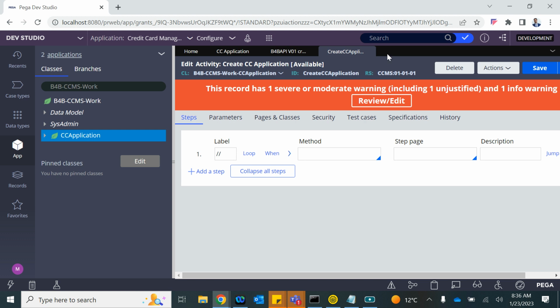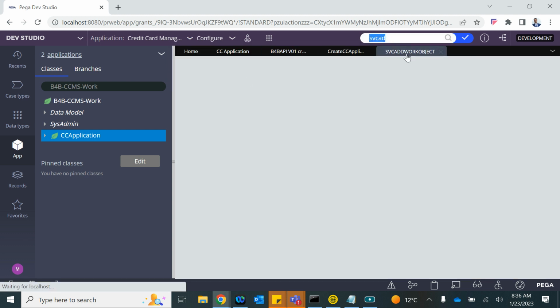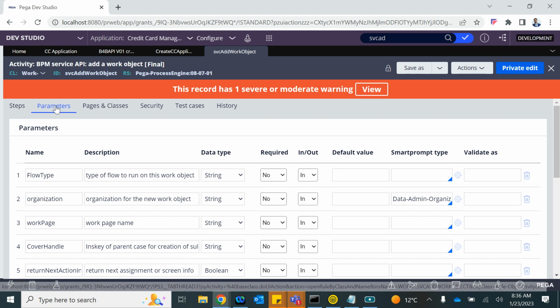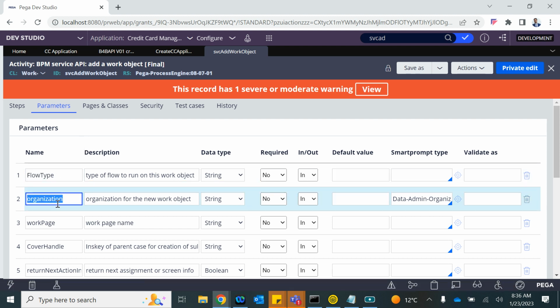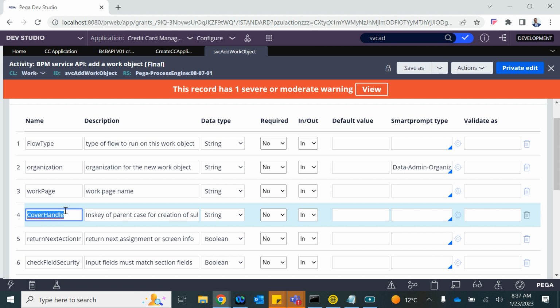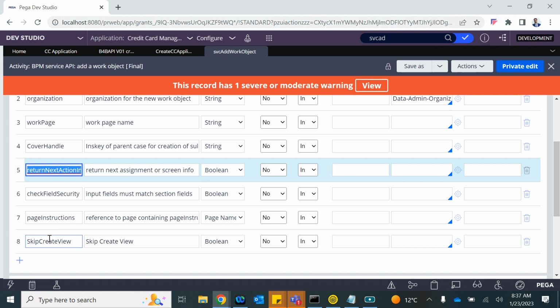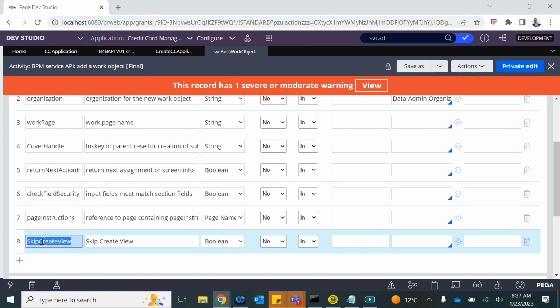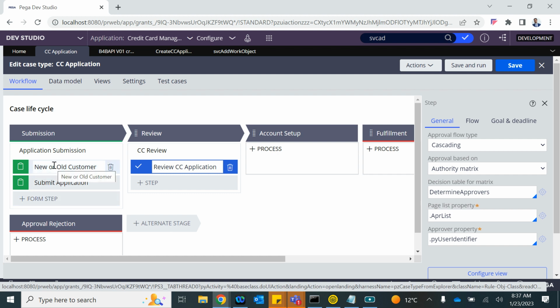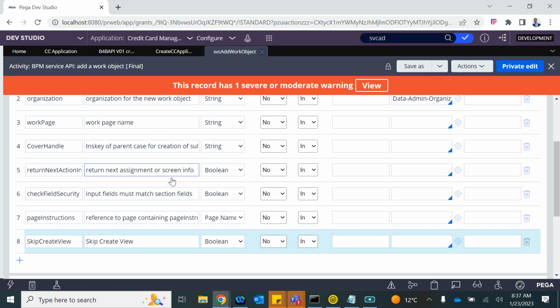Well, there is an activity called SVC add work object. This is an out of the box Pega provided activity that we can use to create a work object, create a case. It needs some parameters. It needs the flow type that you want to run, which organization you want to run it for. What is the work page of the case that you will create, right? So we'll create a case, and that's what we will pass as a page parameter. If you're adding it as a child case of any other case, we will learn about the parent child. Then what is the parent case handle? Return next action. Check field security. These are a few things you will learn. And skip create view. Skip create view means that skip the first stage. Yes, we want to skip that when it is created by API, because this need not be submitted. It will automatically be submitted by the API. All the data that we were entering here will be provided by the API.